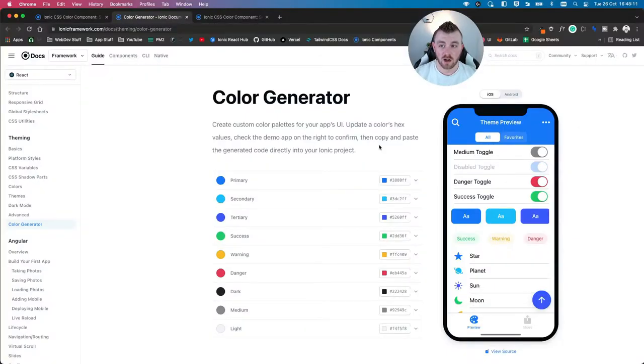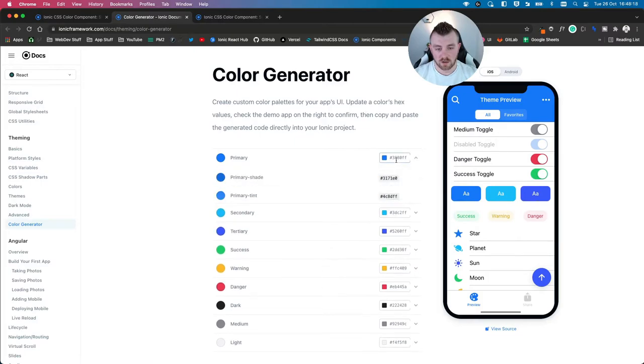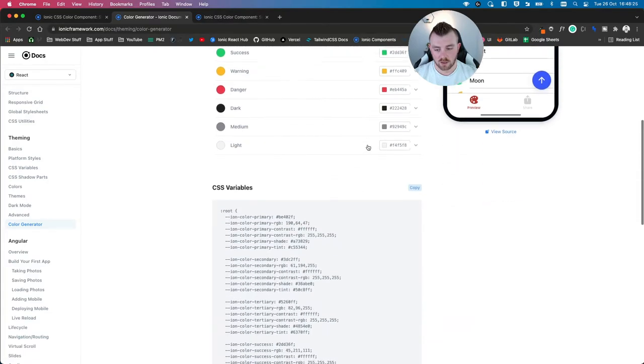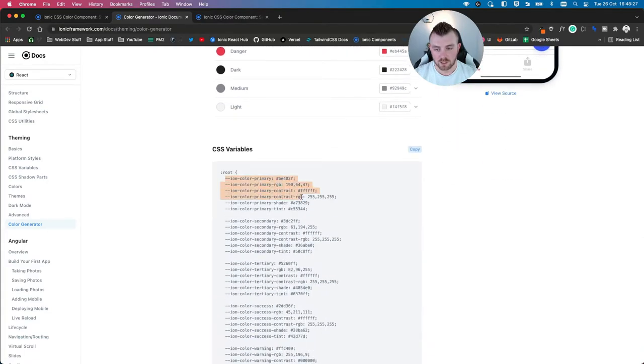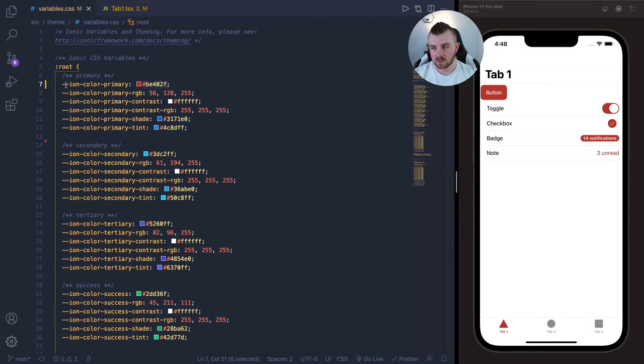So here we are with the color generator. I will include a link in the description for this, but we can just come into here and edit this hex value, change it to that red hex that we used. Then if we scroll down a little bit, we can just copy all of the ion color primary CSS and replace it in here. Save that. And now we have a properly configured Ionic color. So that would be how you customize a color.